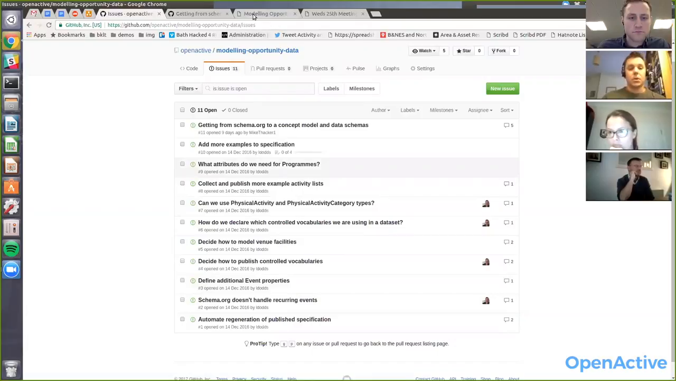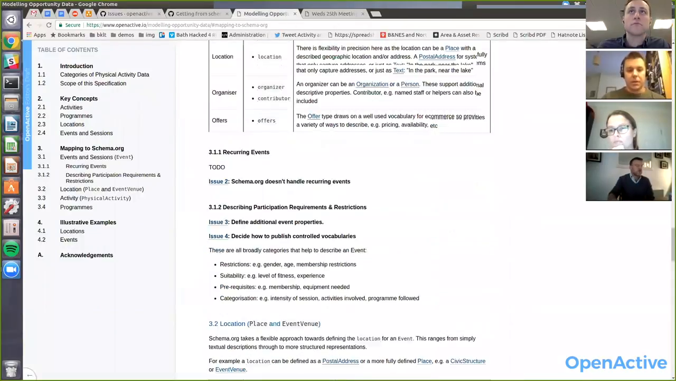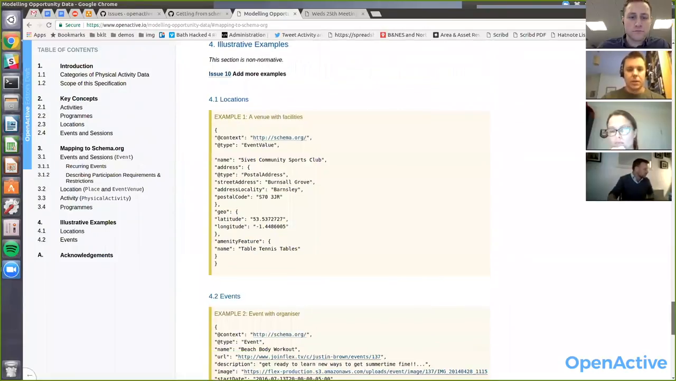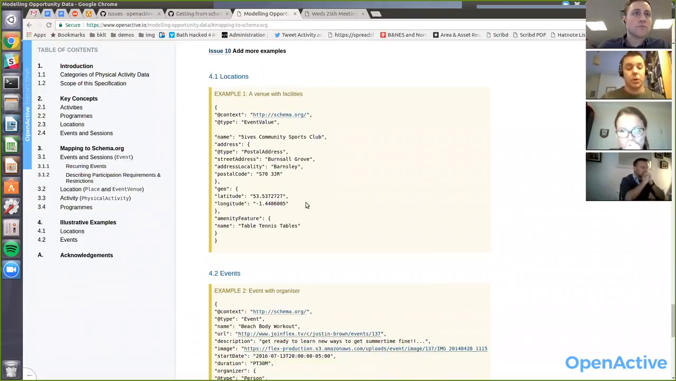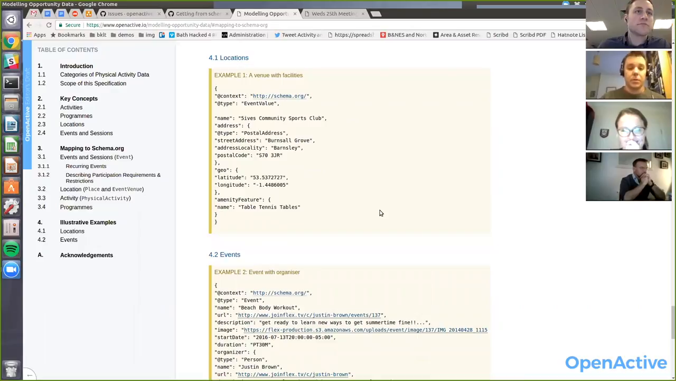I've also started to work on putting together some example data that illustrates how that existing model, existing vocabulary, can be used to describe opportunities and facilities. What I'm drawing on here is some of the open data that I believe some of you are already publishing as part of OpenActive. So I've been taking some of the data that's available in the existing real-time paging spec and just expressing it in terms of the schema.org model, just to prove out that alignment.